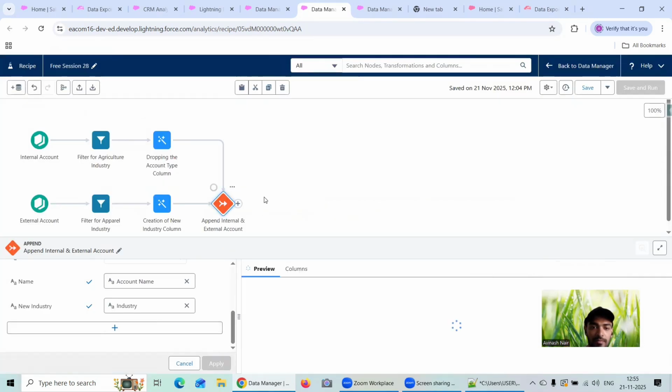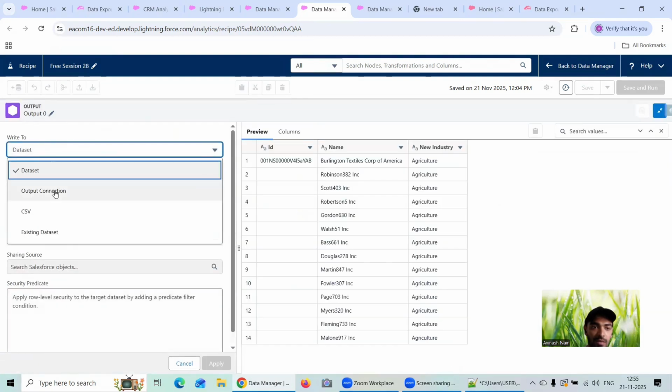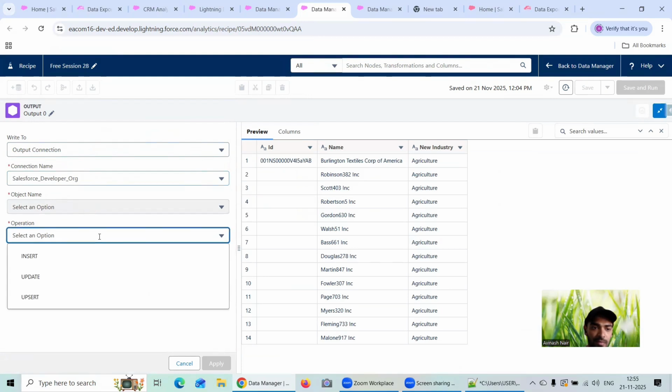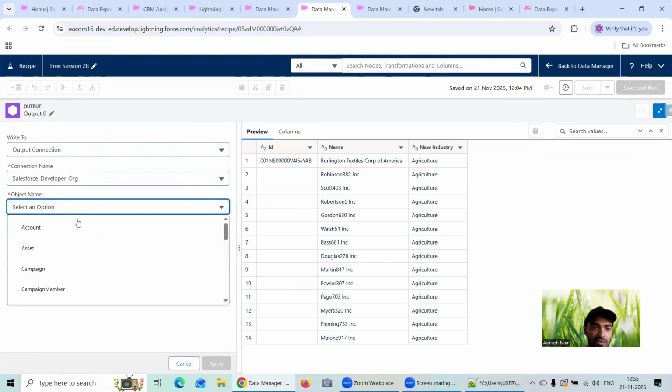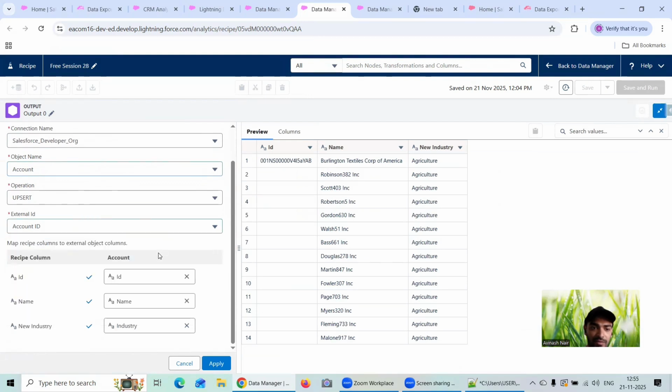Okay. Now, finally, I'm going to go for this output connection. I'm going to go for this Salesforce developer org. The operation will be Upsert, of course. The object name is account. The external ID is nothing but my account ID, which is fine. And these are the things which are going to get over there: ID, name, and new industry.